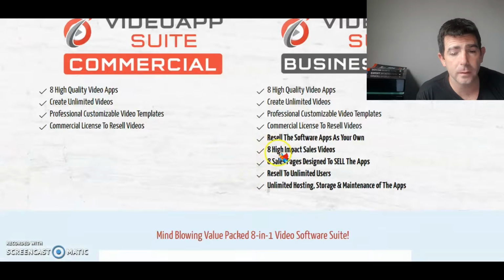So all these individual apps, you can sell them individually and then easily make your money back. If you buy it, they'll give you 8 sales videos as well, one for each individual app. They'll give you the sales pages, so you don't even have to create that. You just put it on. You can resell them to unlimited users, with unlimited hosting, storage, and maintenance of the apps, guys. So it's like it says here, mind-blowing, packed 8-in-1 software.